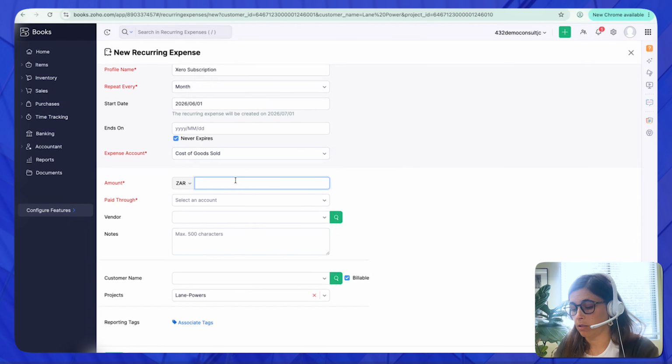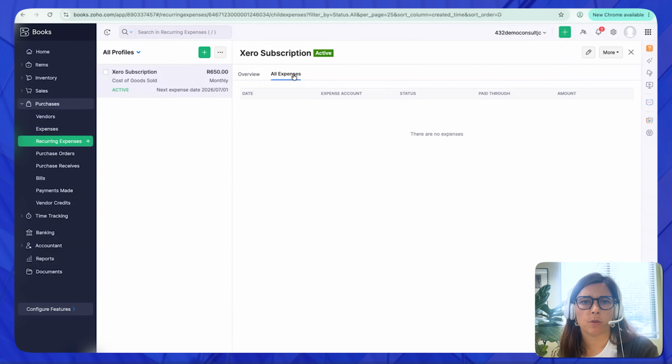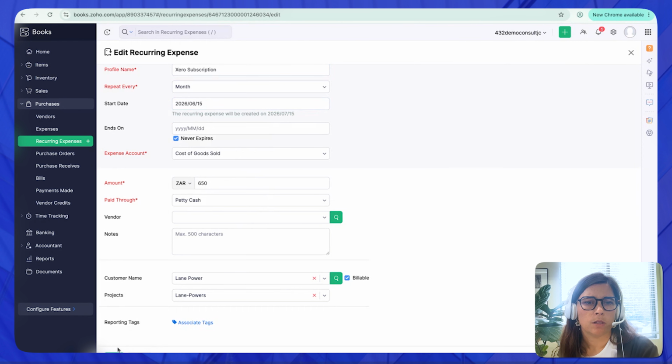And let's say it's, I don't know what Zoho goes for monthly, I'm going to say $650. And I've marked that expense as billable. So what that does is, when we have our first expense run, let's quickly check if it has actually run. Let's see if I change it to today, maybe it will run my expense. Okay, there we go. So there's my expense.